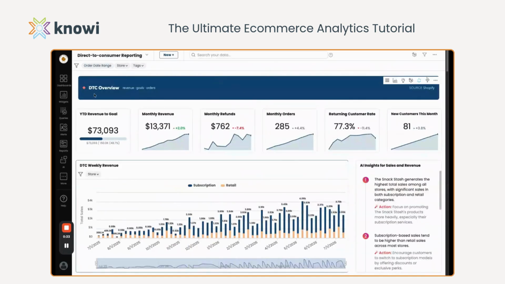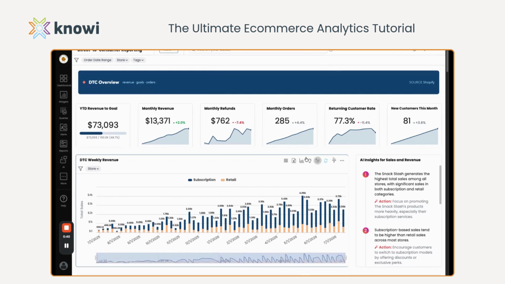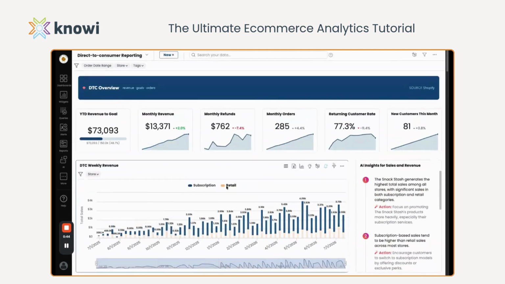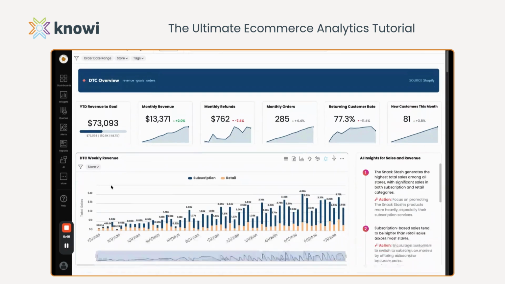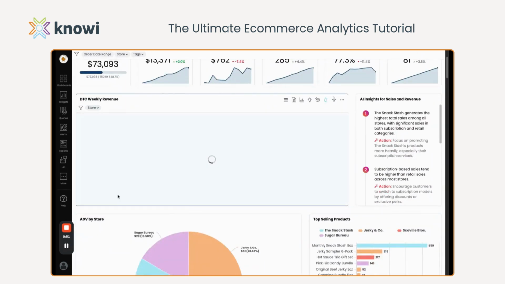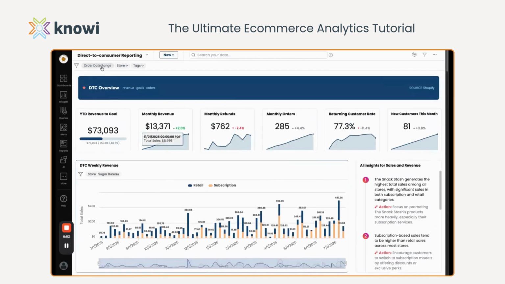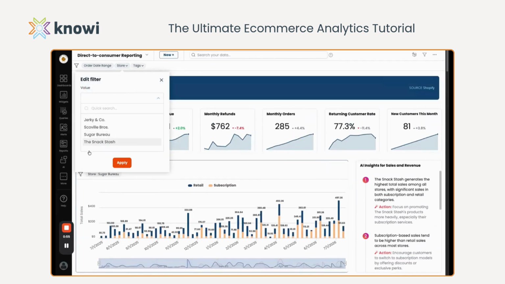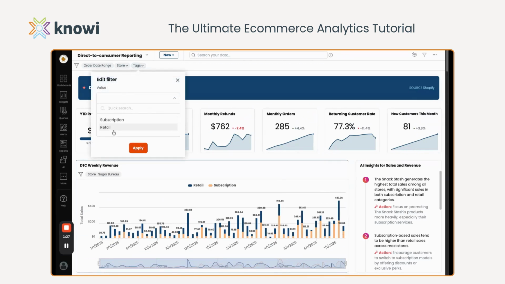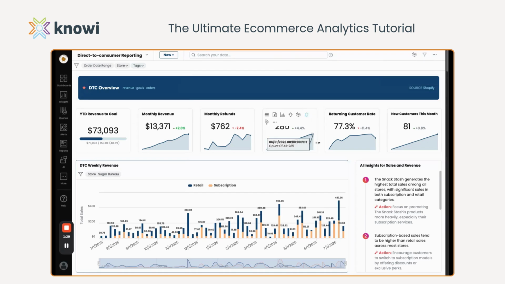At the top, in our first section, we've got an overview of our orders. All of this data comes from Shopify. We've got some key metrics across the top, along with our weekly revenue broken down by subscription and retail. We could filter for one of our specific snack brands within each widget, or you could apply a dashboard level filter. You could also filter specifically for subscription or retail sales.